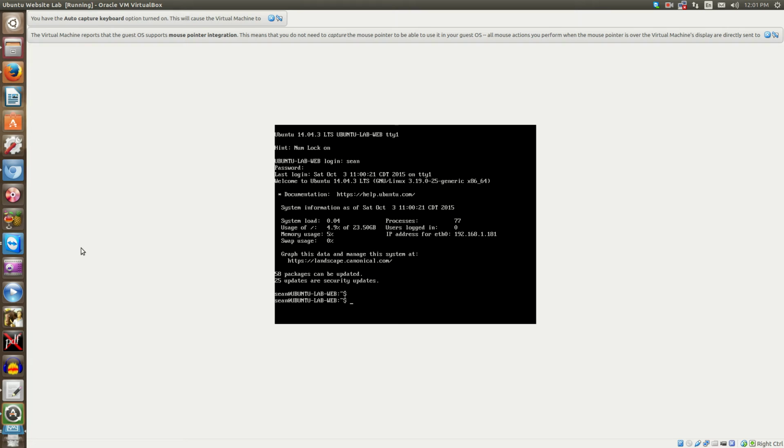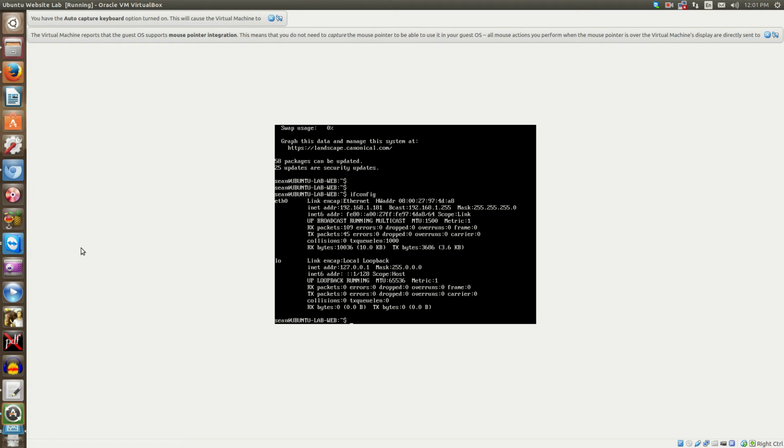The very first thing I want you to do once you're logged in is type in ifconfig. If you read the terms in the last section, you'll know that ifconfig is a tool used to pull up the IP address of your server, as well as some network statistics for the Ethernet adapter.